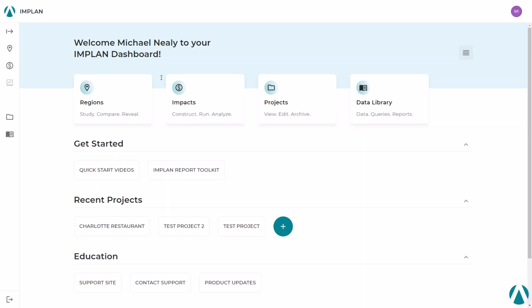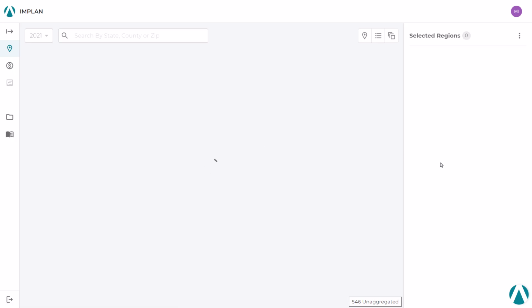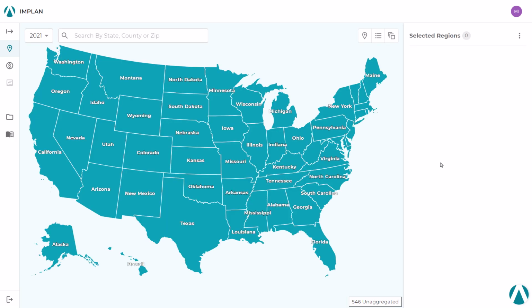From the IMPLAN dashboard, users can navigate to the region screen by clicking the region's tile or by selecting the region's icon from the vertical navigation. From the region screen, users can access all regions included in your IMPLAN subscription. Users can select a region from the map view or by using the search bar on the top left.